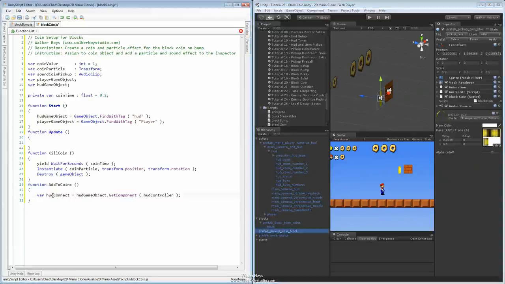So let's go ahead and grab from here. We're going to get the HUD connect, and we're basically just going to add the current coin value that we have set for this one to the HUD controller's HUD count for the coins. So we'll do HUD connect right here, and we'll get our coins. HUD connect.coin, and we'll add it to the coin value that we're setting currently inside of here, which is set to 1 right there. So coin value. Now when we actually grab a coin, it's going to add to the current coin count.